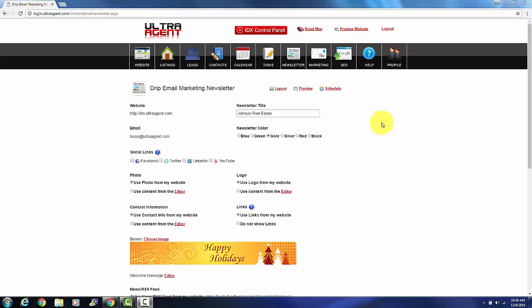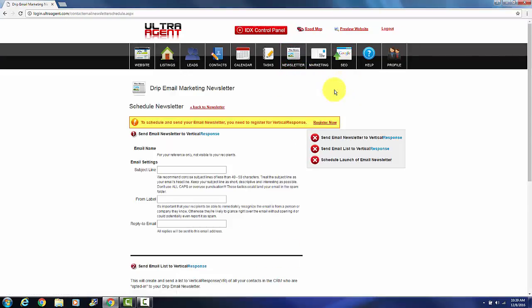To get there, make sure you're on the newsletter tab, and then click on Schedule here. The first thing we need to do is register for Vertical Response. Vertical Response is a company like Constant Contact. They will send out your newsletter, and they will provide graphs and charts in real time on who opens, clicks, and forwards your newsletter. So first, let's click on Register Now.